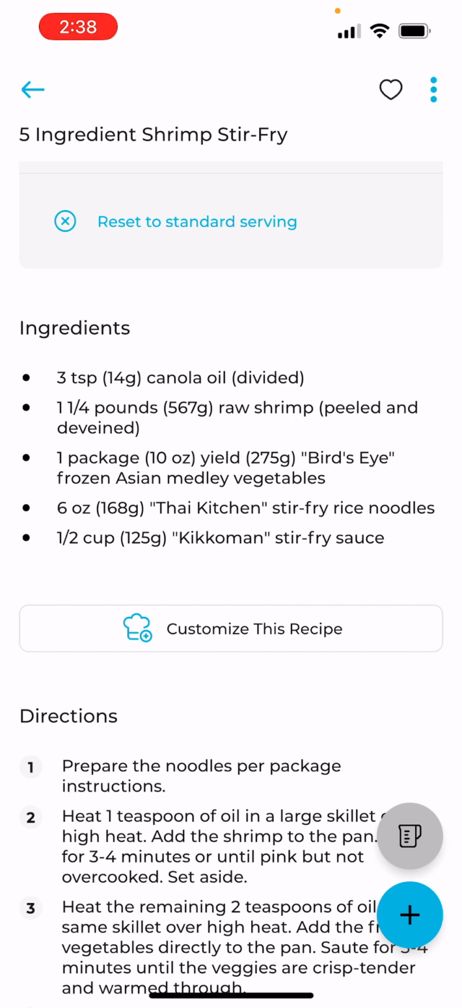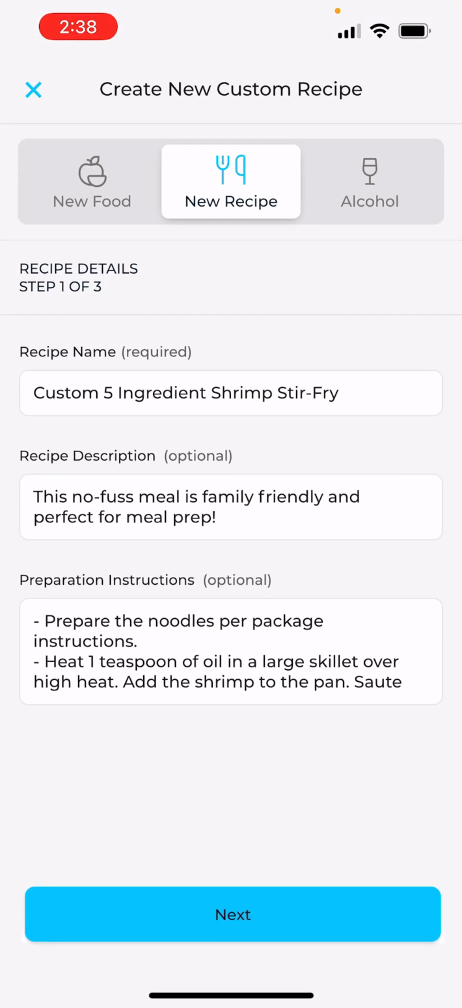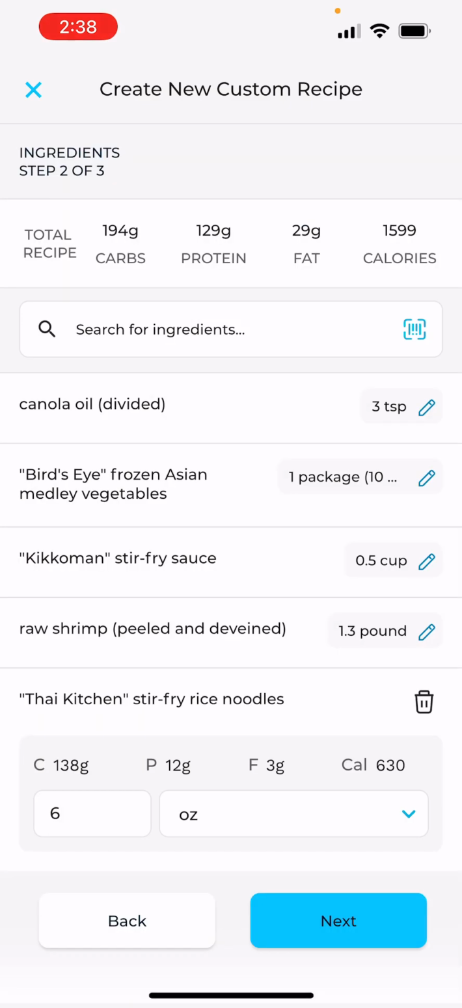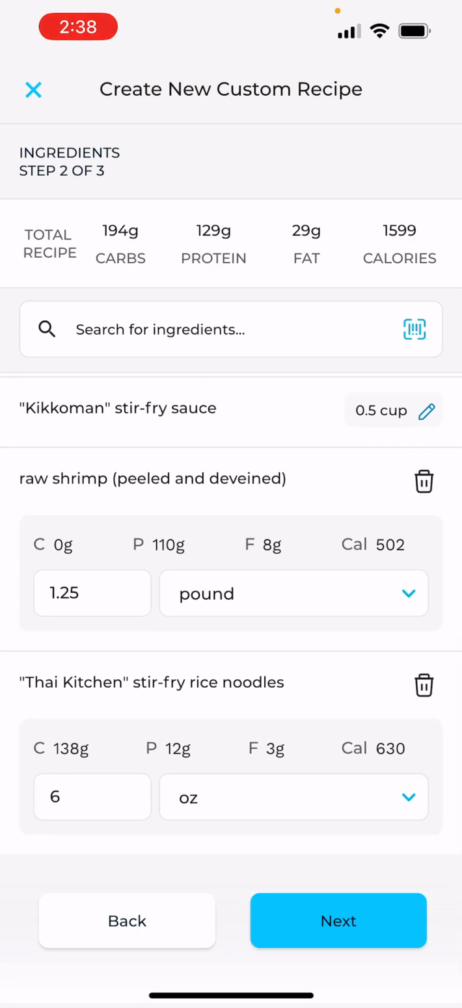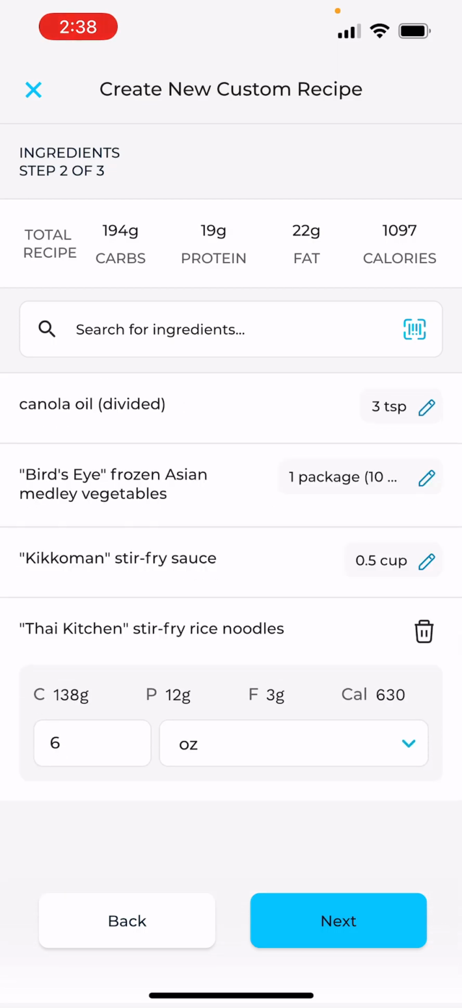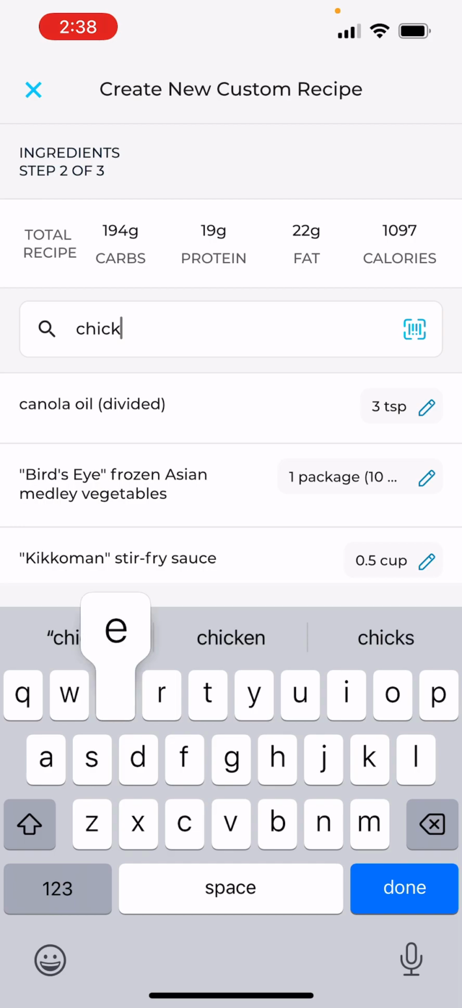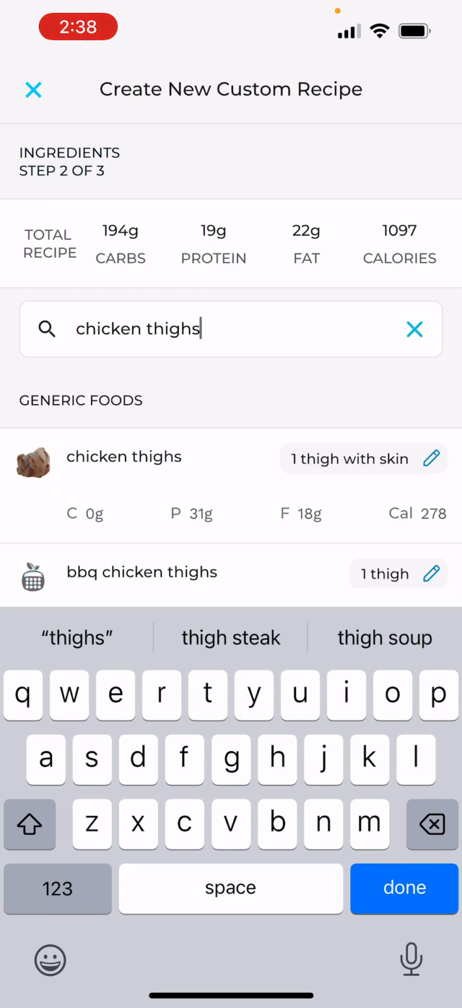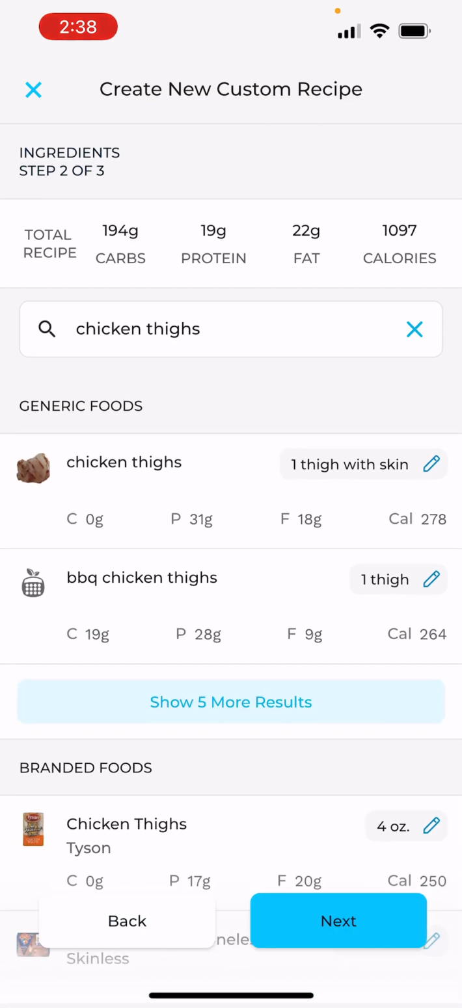So let's say I want this, but I want it with chicken instead of shrimp. I'm going to hit customize this recipe. I'm going to hit next. I'm going to take out the shrimp. So I'm going to tap on the pencil where the shrimp is and then tap on the trash can. And then I'm just going to type in chicken thighs. And we'll get some chicken thighs here.